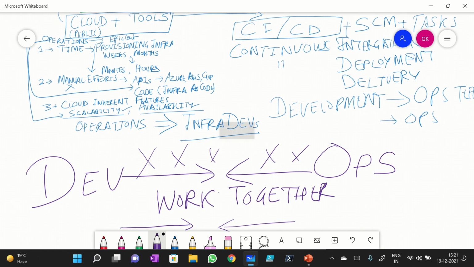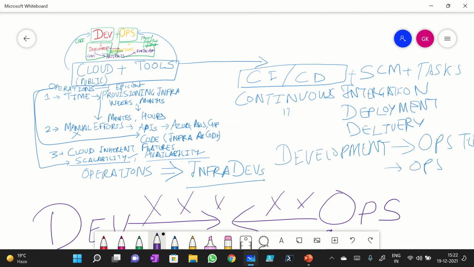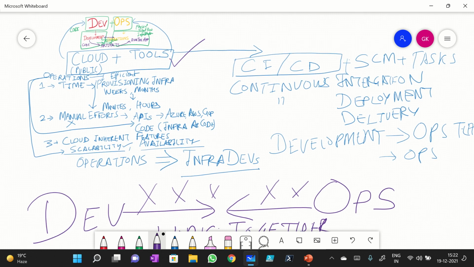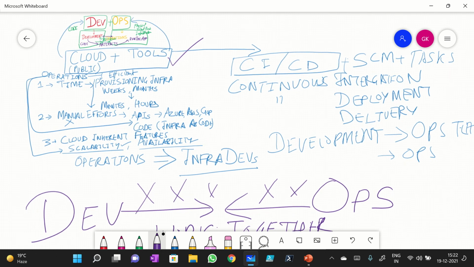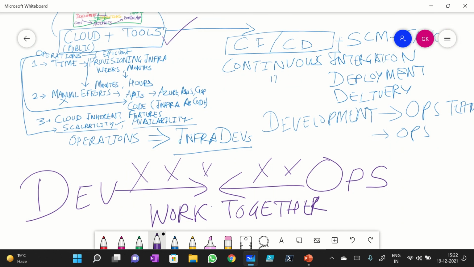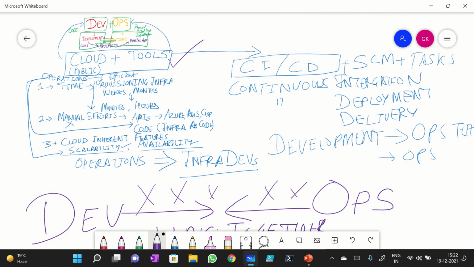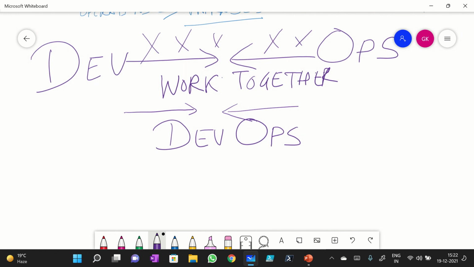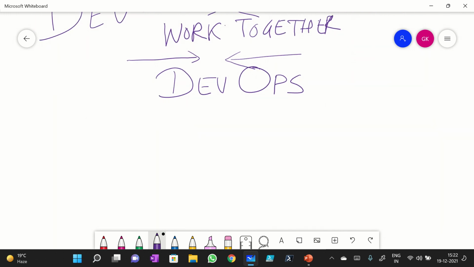So it's good to know what triggered DevOps, and cloud and tooling triggered DevOps initiation, and it became a reality in the current scenario. It has been a reality for the past few years. So this is how I understand it, and hopefully you also got a better understanding of this now. Let me know in the comments if you feel like this helped you or not.